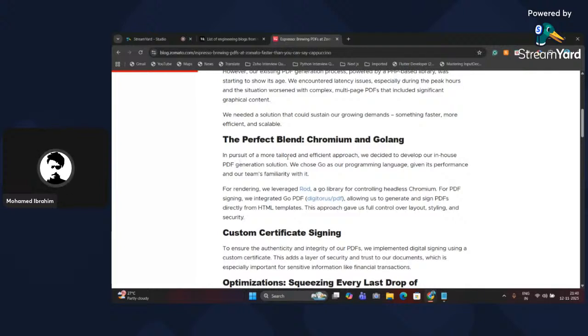In pursuit of a more tailored and efficient approach, we decided to develop our in-house PDF generation solution. So they provided the solution on their own. We chose Go as our programming language, given its performance and our team's familiarity with it. Even if you are concerned about performance, your developer team needs to know the language, because within a short period of time, without knowing the programming language, developers can't provide exact results. That's why their team being familiar with it is an important, good thing.